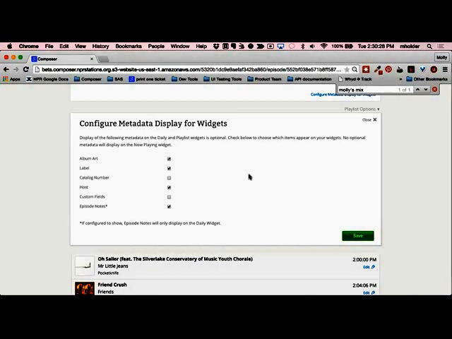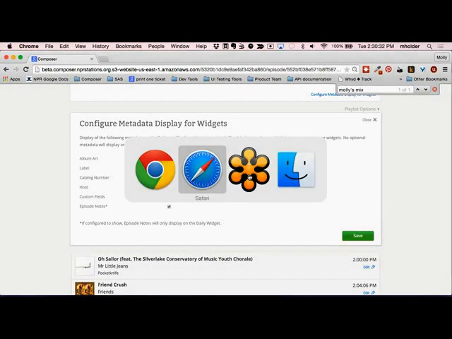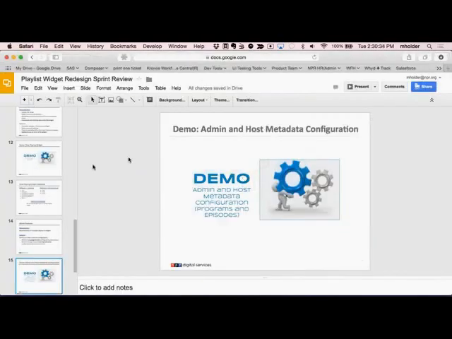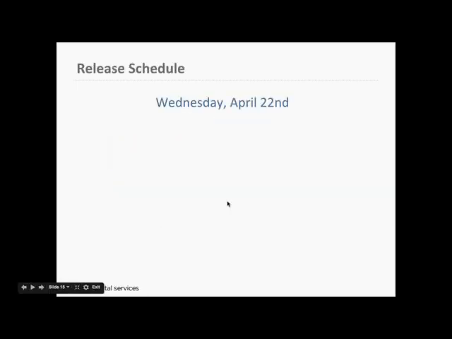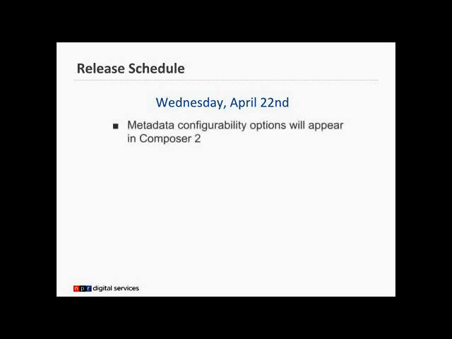It's two new areas that we've included. It's this one on the episodes page and the configure metadata display box on the program page as well. Okay. So that is what you are going to see when we release these features.